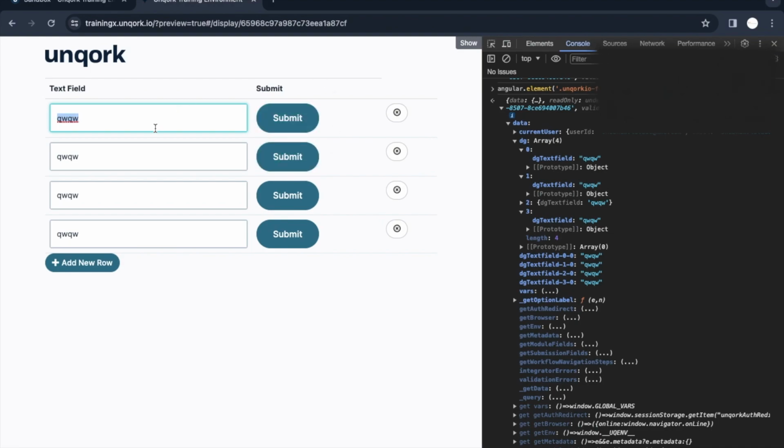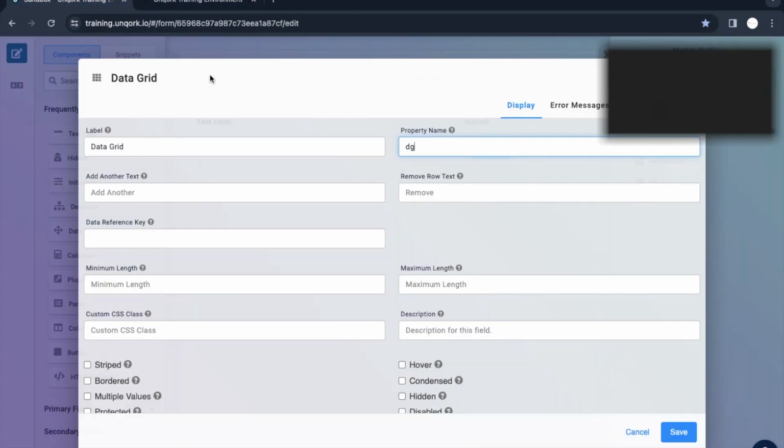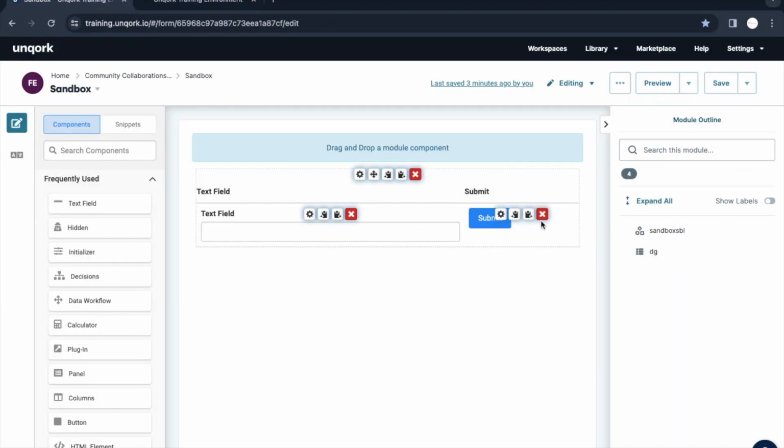Just like in a form we can enter the data, but in a submit button or in a button we can't enter anything. So that is why we are not able to see the button over here.